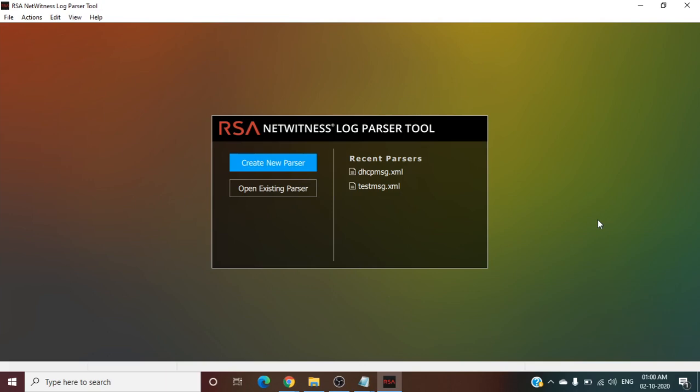So before creating, you need a log parser tool in which you can create a custom parser. I have a log parser tool installed on my laptop. Once you open your log parser tool, the interface will appear like this, and you have to click on create a new parser.